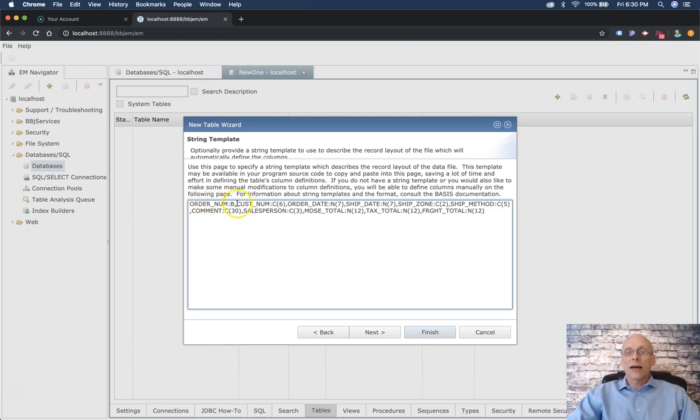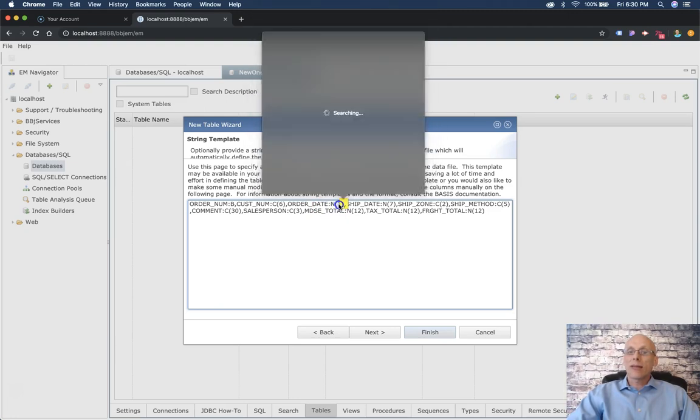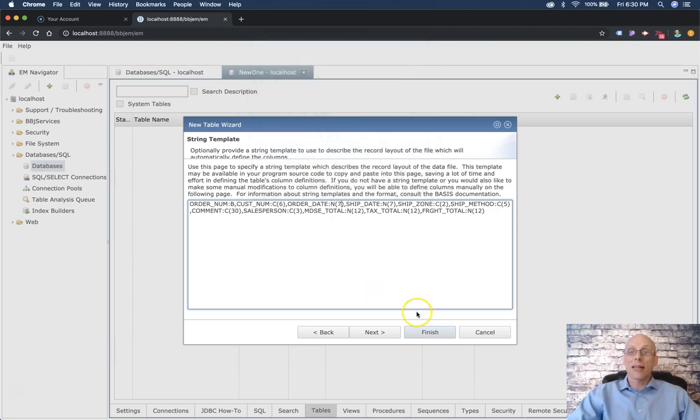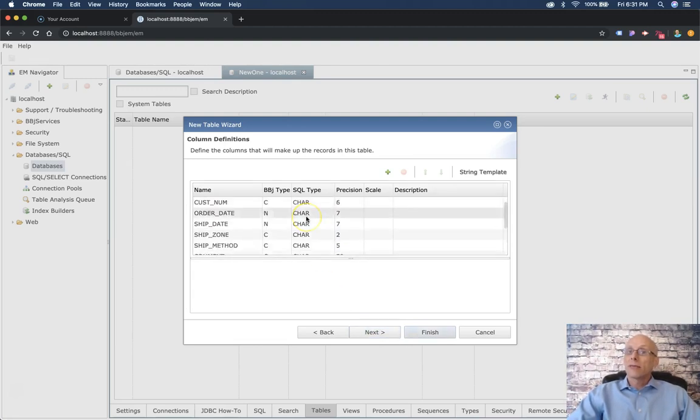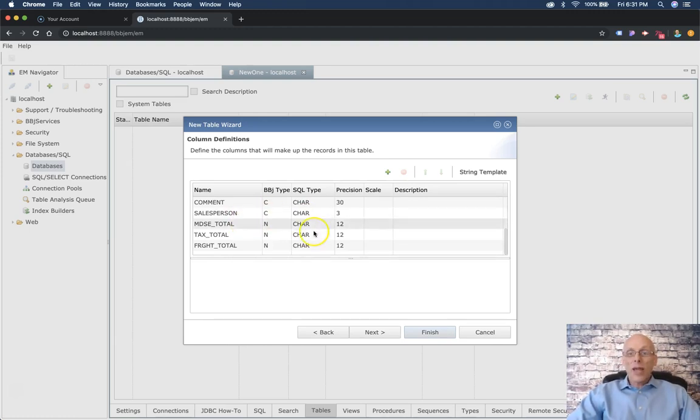It has the custom here, the order date, and so forth, and it has the data type as well as the dictionary length for me. So it's all set up so that now when I hit Next, it's populated all of the column definitions for me very quickly, very easily, and automatically. So now all we have to do is click Next to go on.